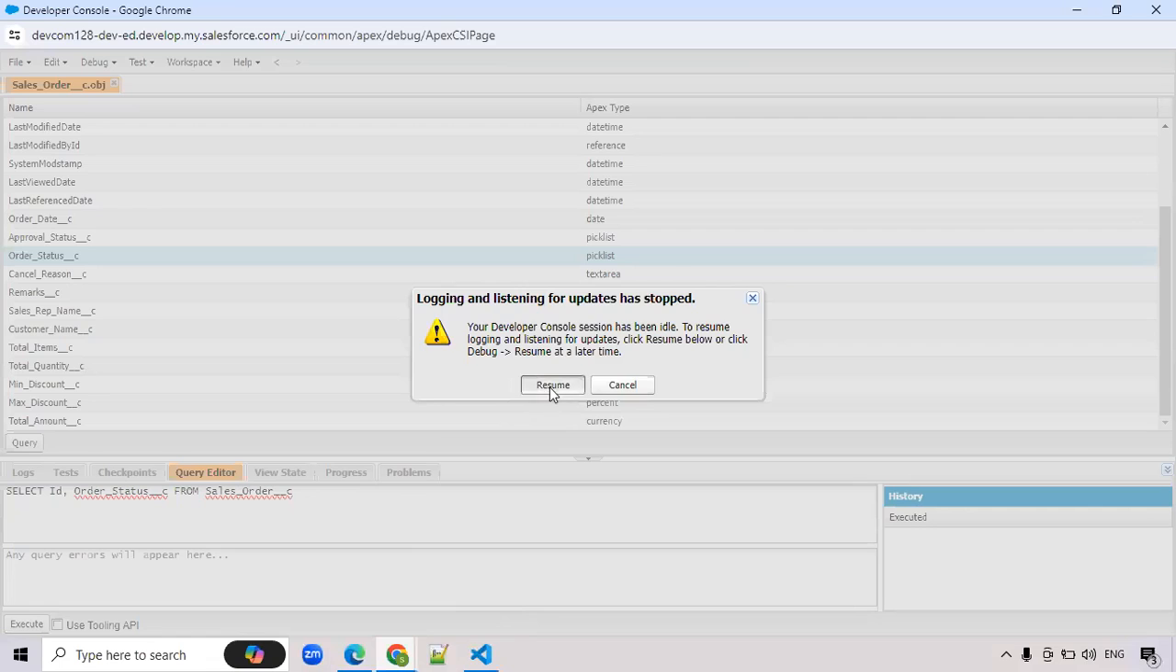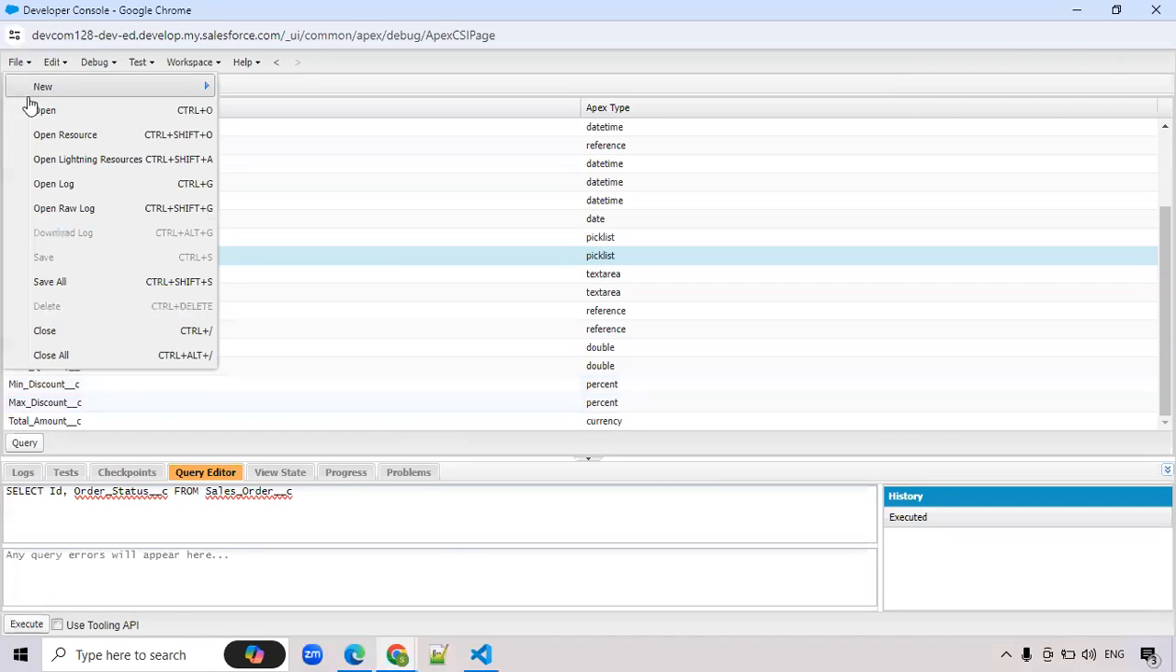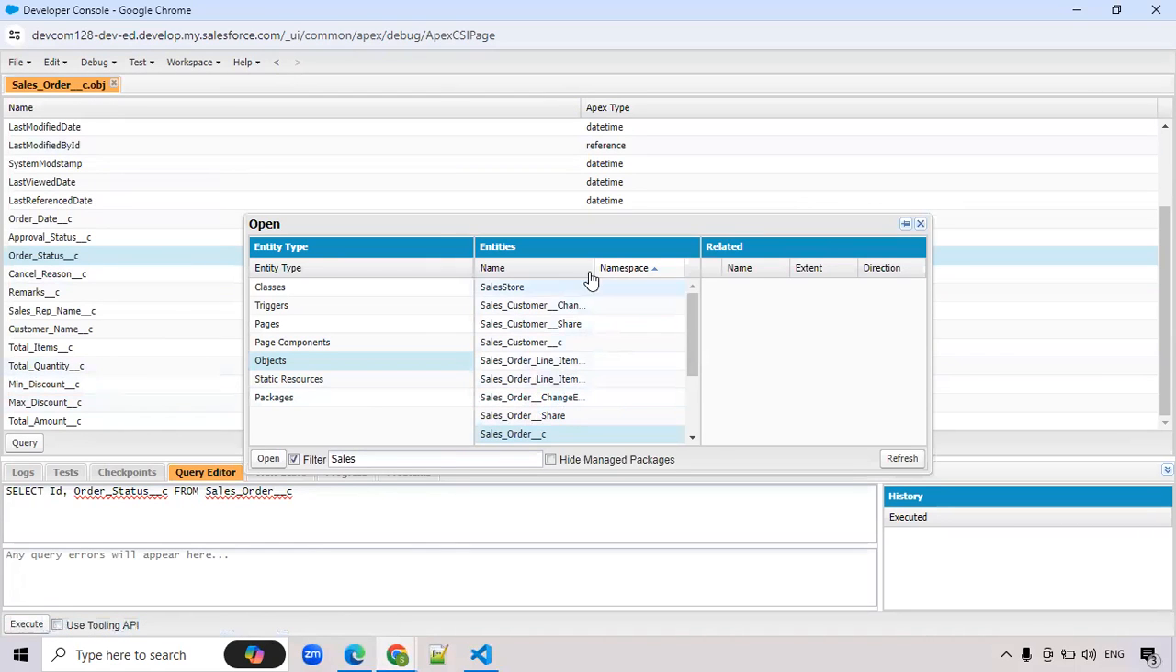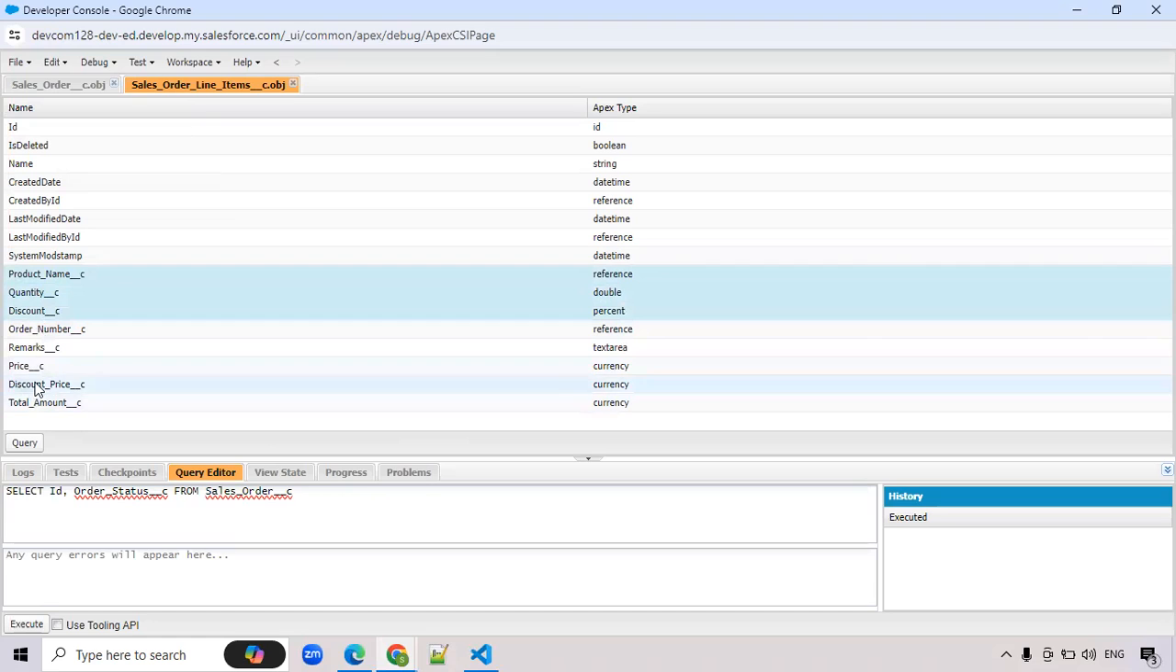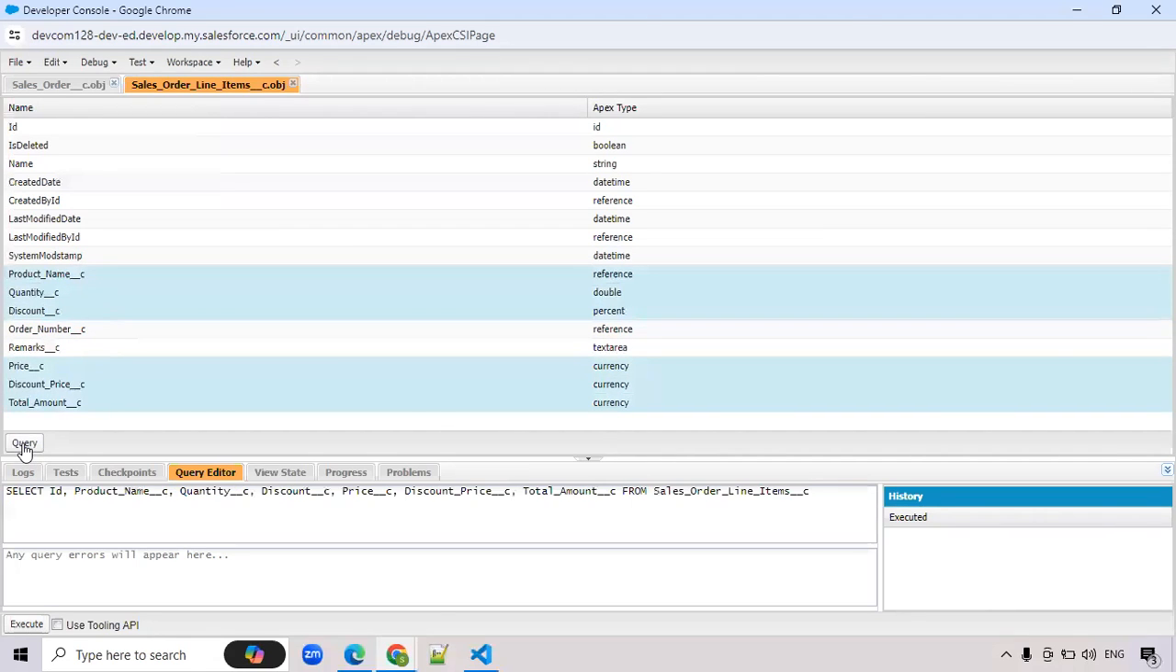So come to the developer console. We open the object, sales order line items. Open this. The name is not required; we just need the product name, quantity, discount, discount price and total amount. These are all the fields we require. So here, the query.